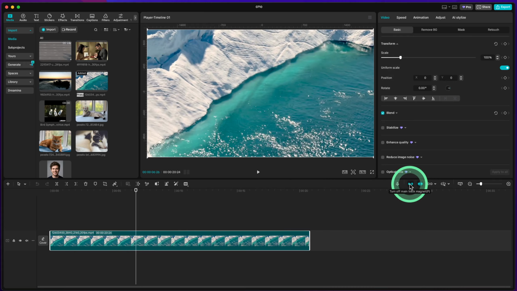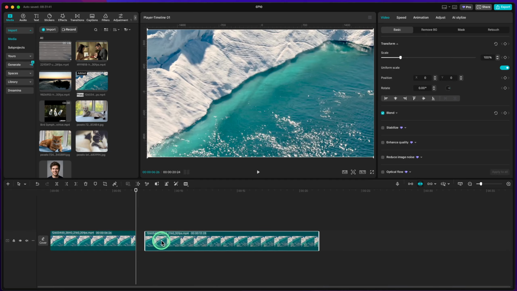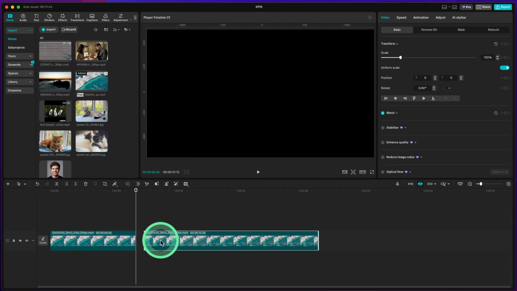This step is important because it allows you to intentionally create gaps between clips without CapCut forcing them to stick together. Now, drag your second video clip onto the timeline, but this time, leave a space between the first and second clips. This empty space will automatically appear as a black screen when you play your video. It's a simple and effective way to create a visual pause without needing to add anything extra.